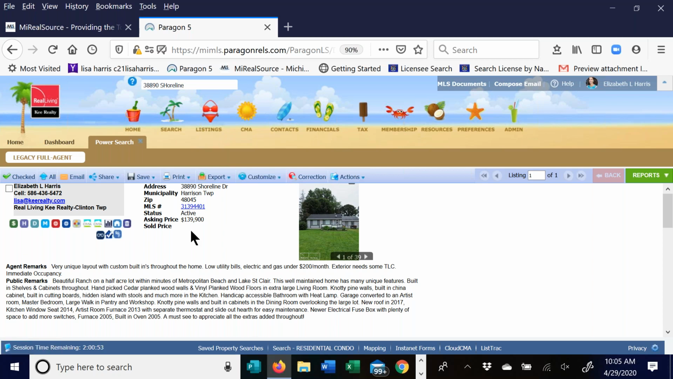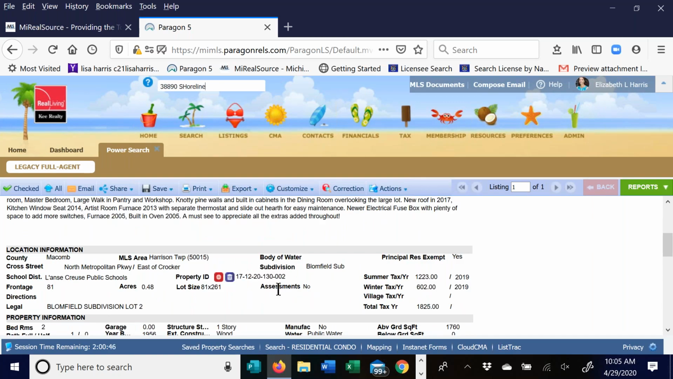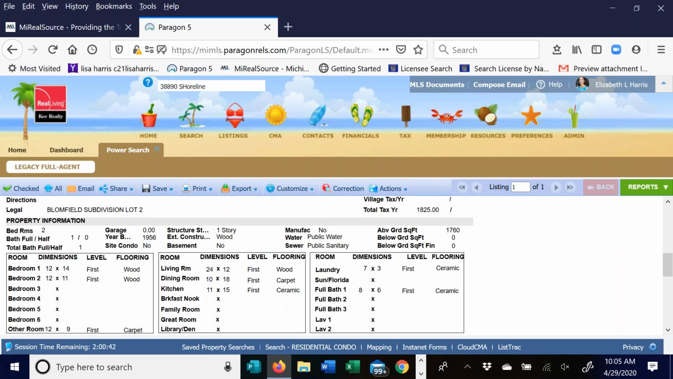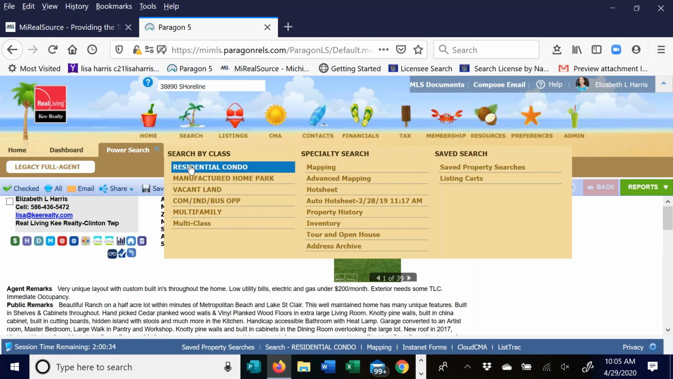So I've got it right here, and it is a ranch in Harrison Township. It is 3 bedrooms, no basement, no garage, so it makes it a little bit tougher for comps in that area. Square footage is 1760. So I'm going to go ahead and run a search first. So we're going to go up to search, residential condo.